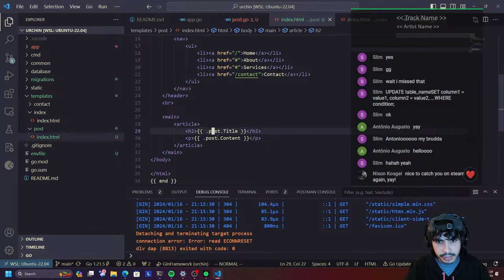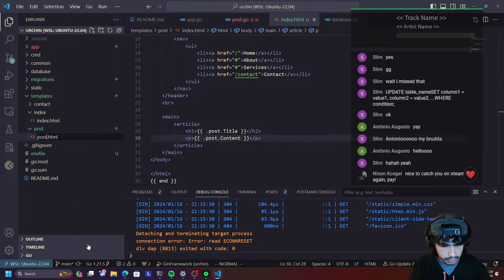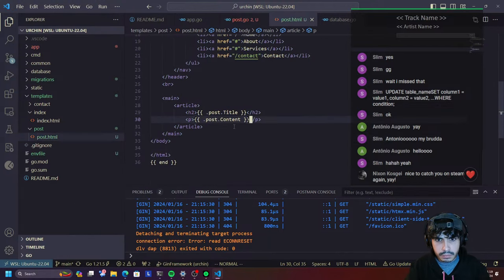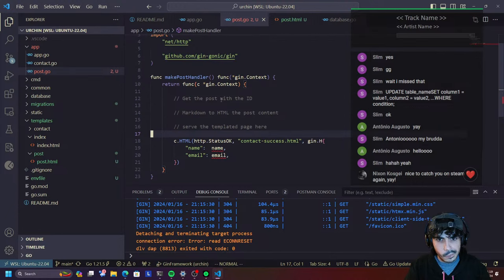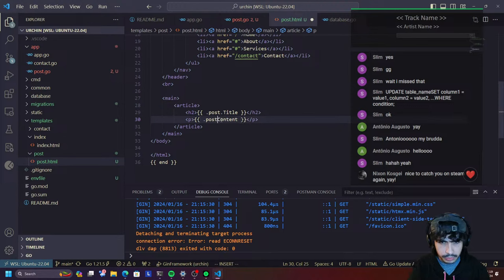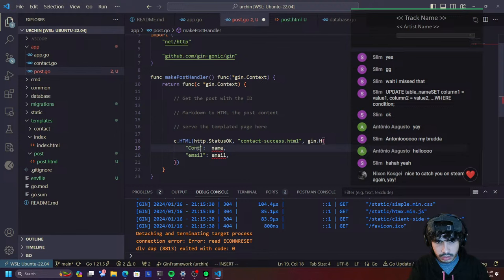So yeah, now the plan is to pass the post title and the content here. Let's also rename this to post.html. Right, so in here we want the post. We don't even need the post though. We just need the content and the title.